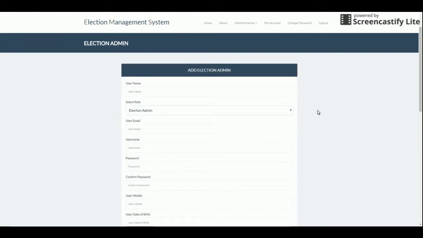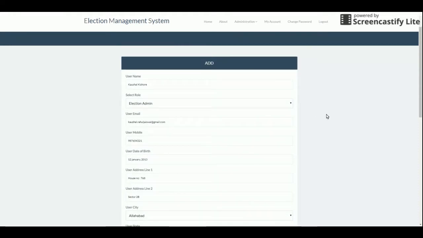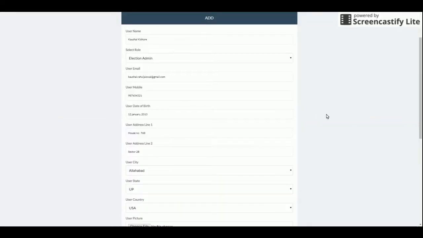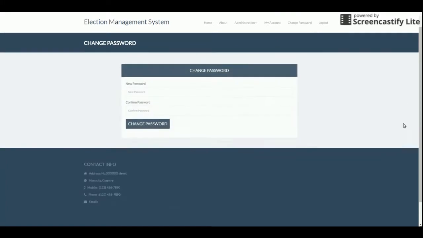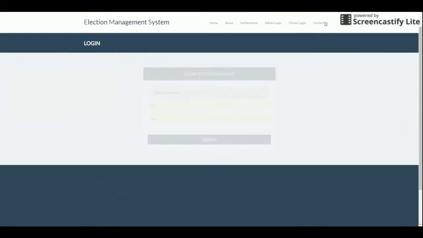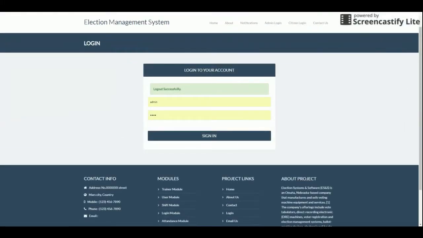So there is add election admin, and you can see that there are two options for what type of role you want to give that user. After that, the my account section is here, then change password, and then the logout functionality. After logging out, all the session will be destroyed from the system, and that admin will not be able to access the internal part of the page, and that menu will be changed also.